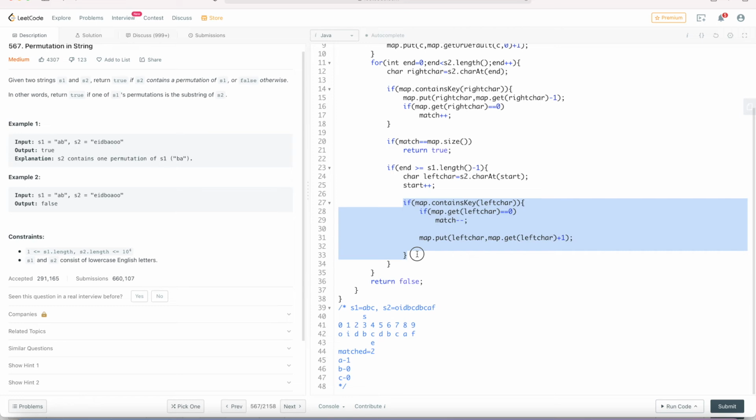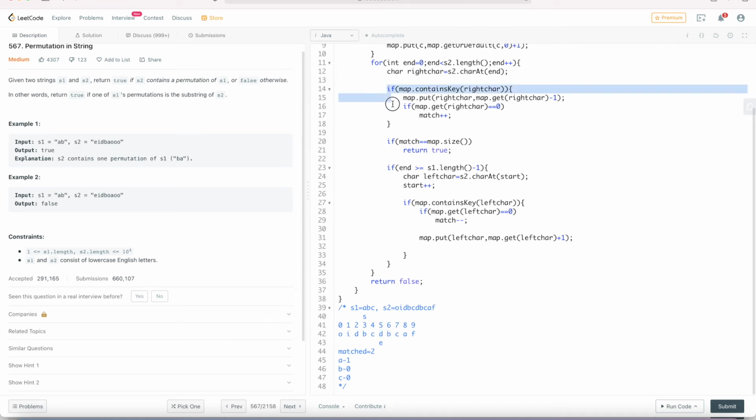Map doesn't contain D, hence this block is again not executed. Our end pointer will increment to D, right char is D, map doesn't contain this right char, hence this is not executed. This is again not executed. Now 5 is greater than 2, hence left char, that is B, and S is incremented.